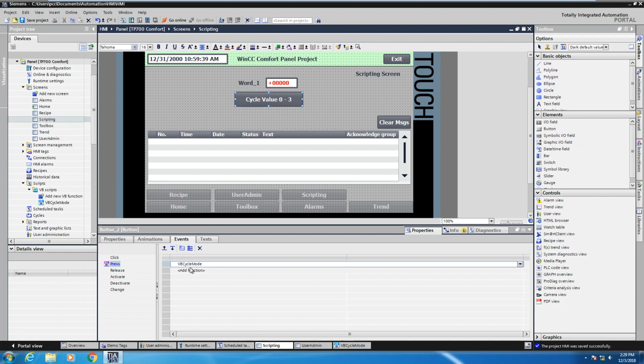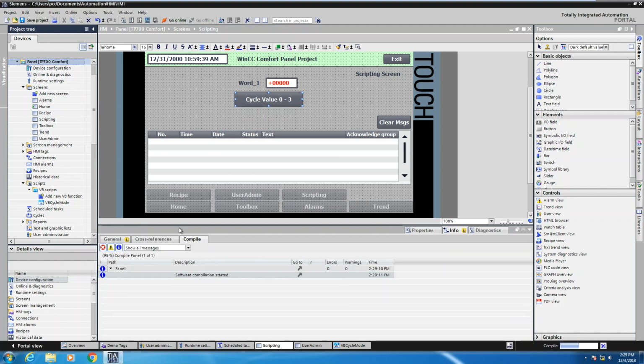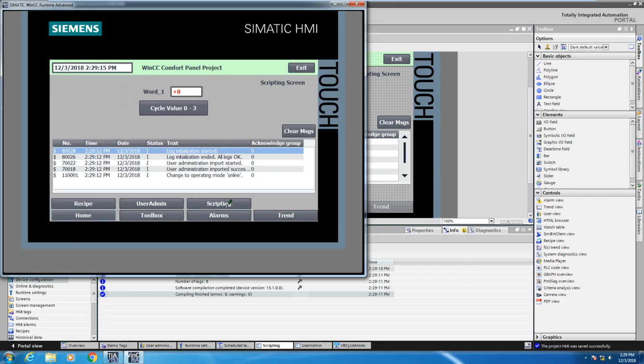So once I have done that, I will highlight my HMI. I will start the simulation, so it'll start compiling my project and start the runtime simulation. Go to my scripting screen. I'm going to clear out the messages so that I can just see the messages from my script.